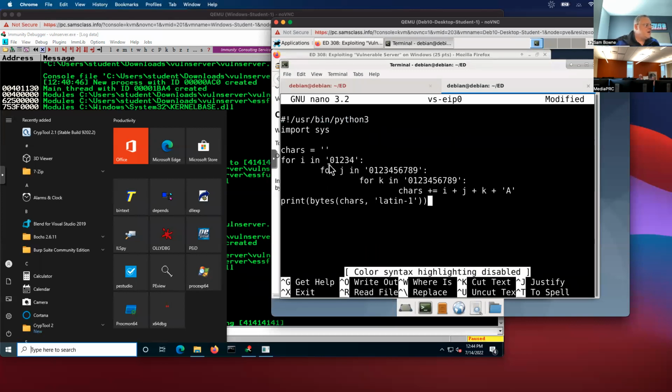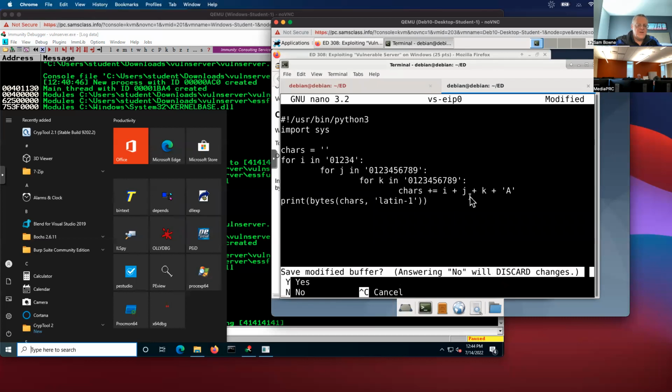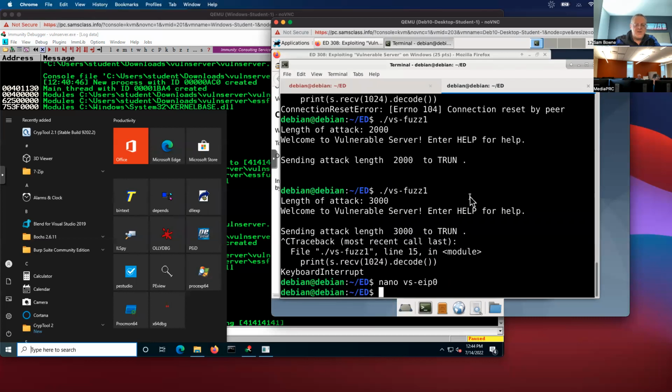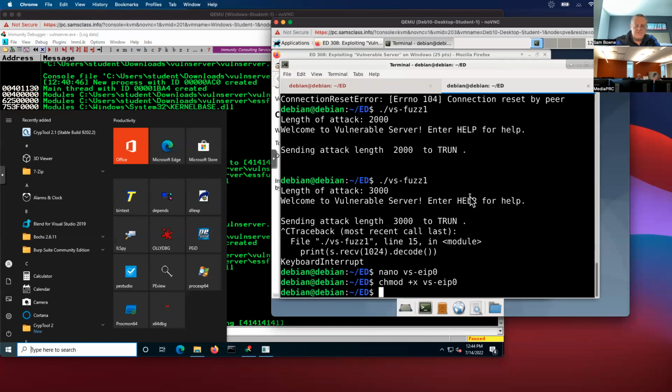All it does is, for I in 0, 1, 2, 3, 4, and for J and K in any digit, it will then print a 3-digit number and then a capital A. And it will do that 500 times. So let's just see how this looks. I save this, make it executable, and then run it.